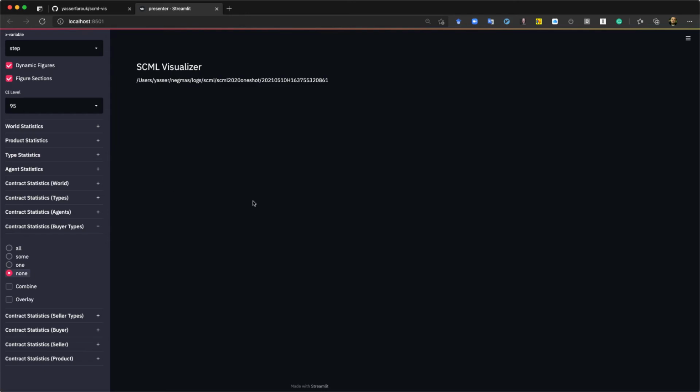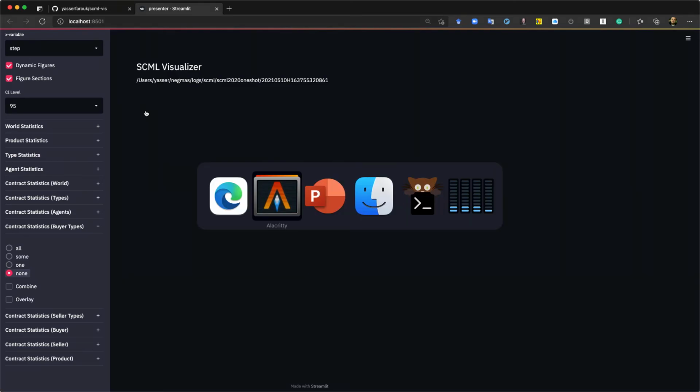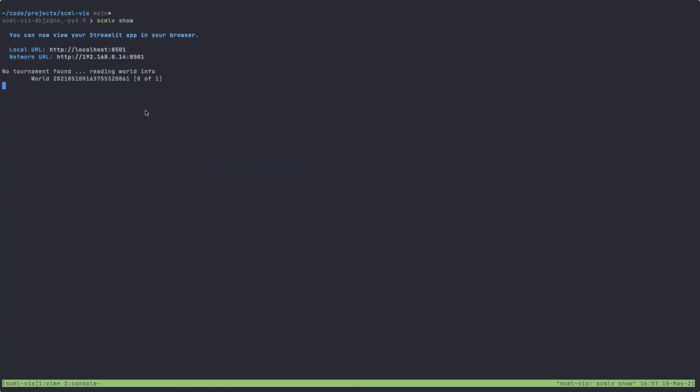So that's simply the kind of figures that you can see here. And that's what you can do with the show command. Let's go back to our terminal. How to close that? With Control C. Now you closed it. Another command that you may want to use is SCML Explorer.